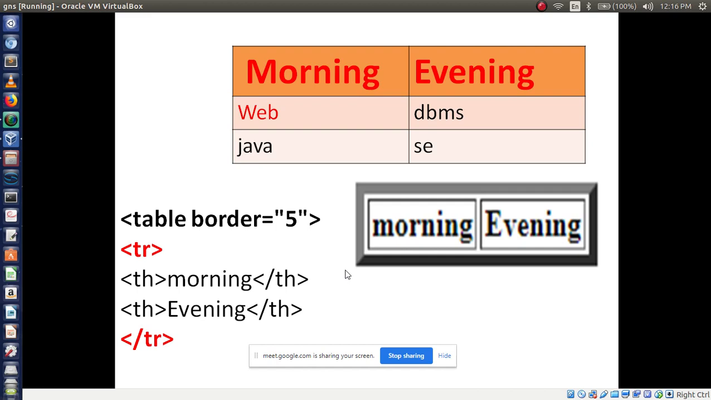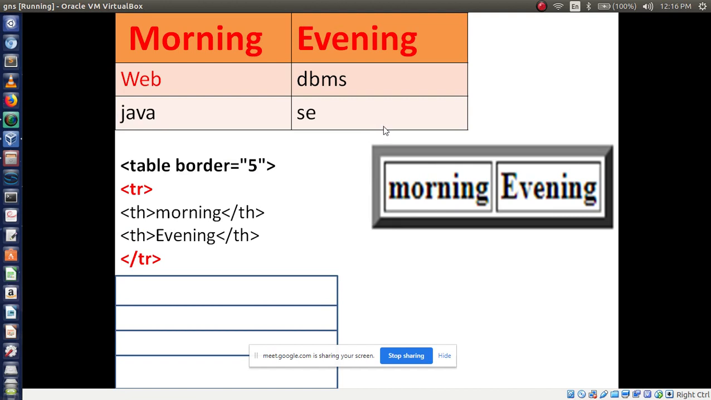Okay. Now the next concept is, I have to create another row. In that row I have to mention web and DBMS. So how do I have to write? See here. So now we have created like this. Now web and DBMS belong to the next row. Are you all agreed? So it belongs to the next row.